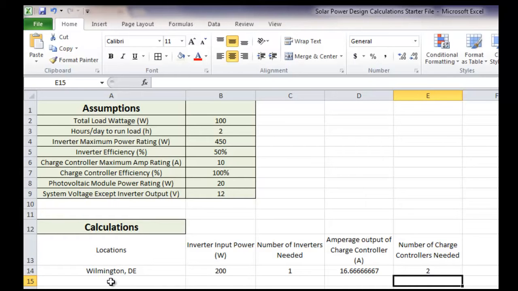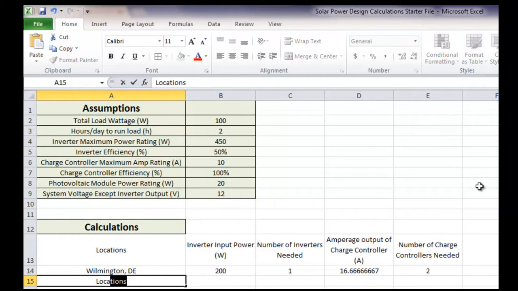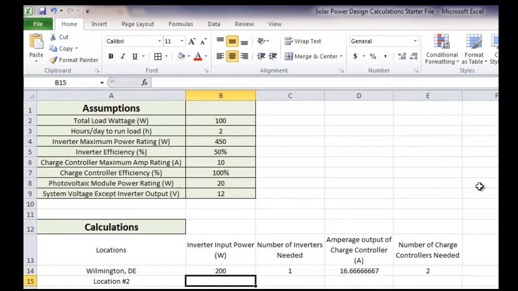So let's say we added another location. We'll just call it location number 2. Now, in this case, we don't have anything that really changes. The inverter input power, the number of inverters, and the charge controllers are going to stay the same for each location. So Excel has this nice thing called autofill. And I'm going to show you how autofill works, and let me show you an error that many people make all the time. So let's just drag this down.